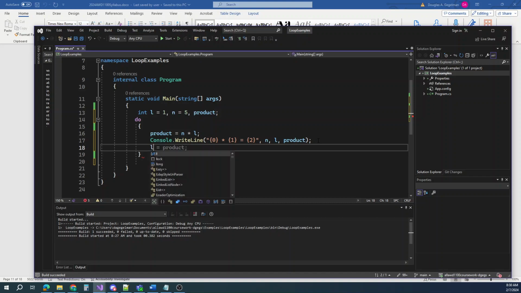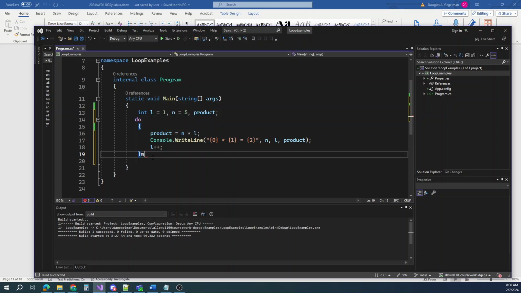Oh, it's actually L. I keep saying I. I'm so used to it being I. And so I got a squiggly down here. It's saying I got a do loop. I got to do something with this do loop. And so we put a while down here, and we're going to say while L is less than or equal to 10. So this should loop through 10 times now.